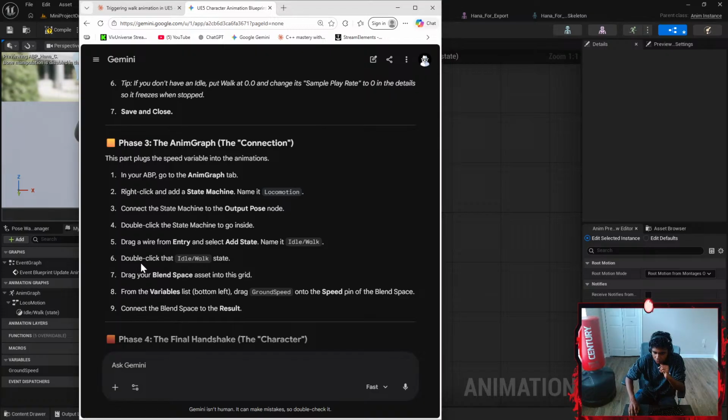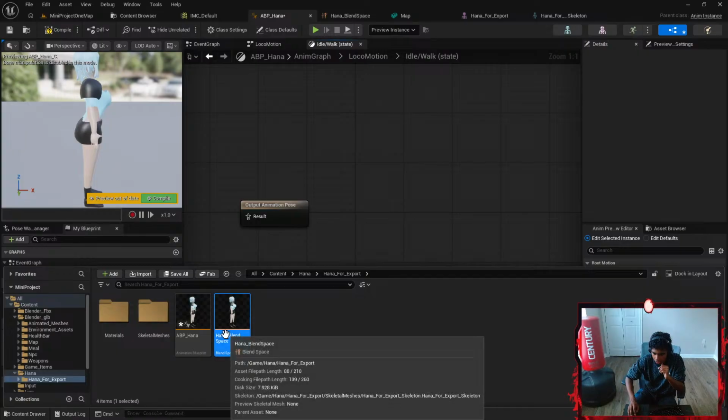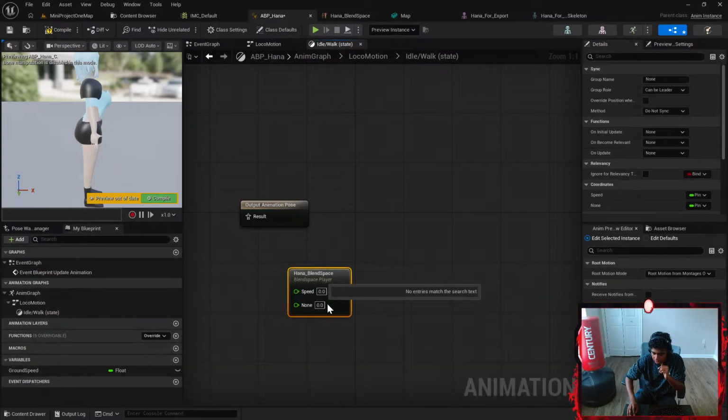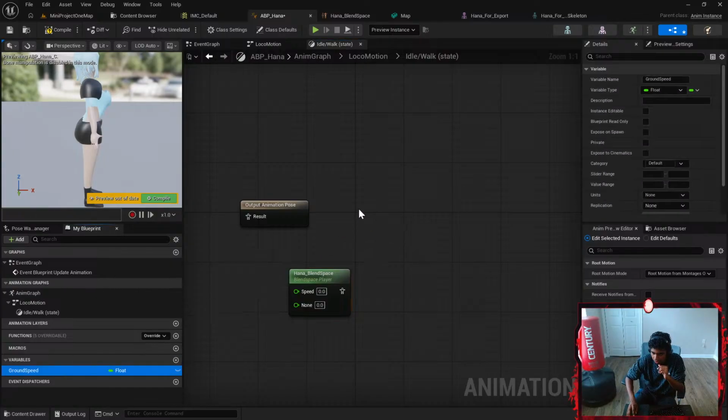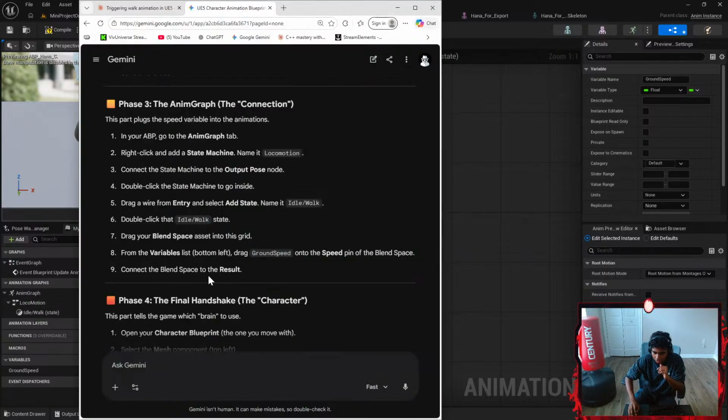Okay, and then in idle/walk, double click that, drag blend space asset into the grid from variables bottom left, drag ground speed, connect blend space to result. Drag the blend space. I see speed, I see normal, and drag the ground speed. This is going to be get ground speed. And then this is going to be connected to that. That is going to be connected to that. Okay, and then what's the next thing? Just save and compile, connect the result.